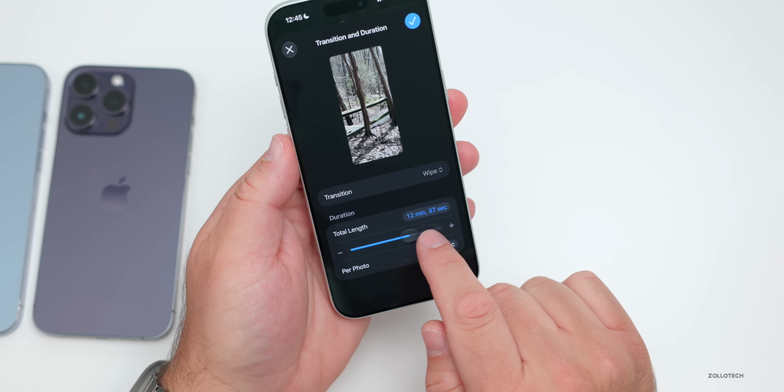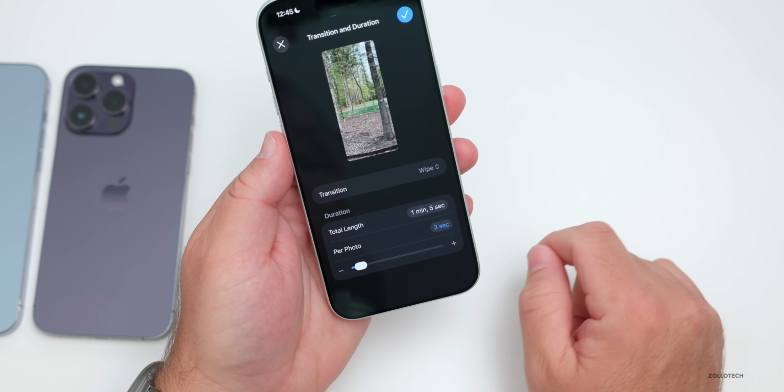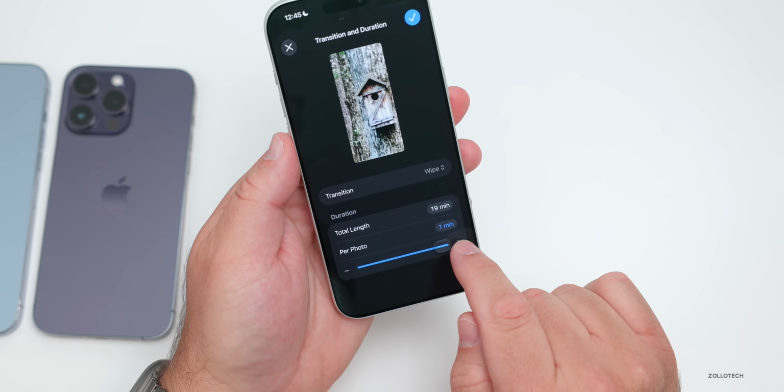Total Length. We can change the full length of the actual slideshow and then change the length per photo. So maybe we want to show a photo for 10 seconds each, or maybe even up to a minute each.